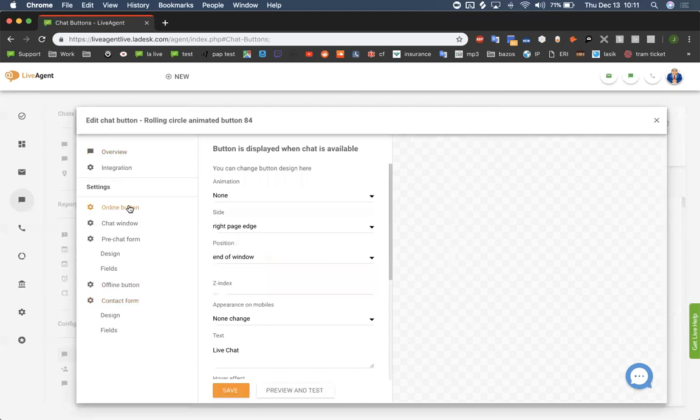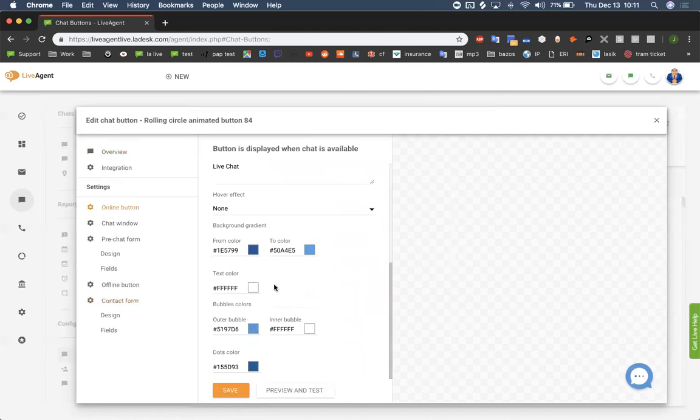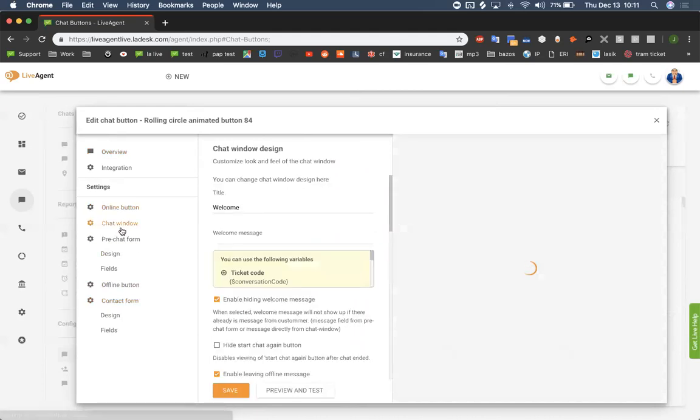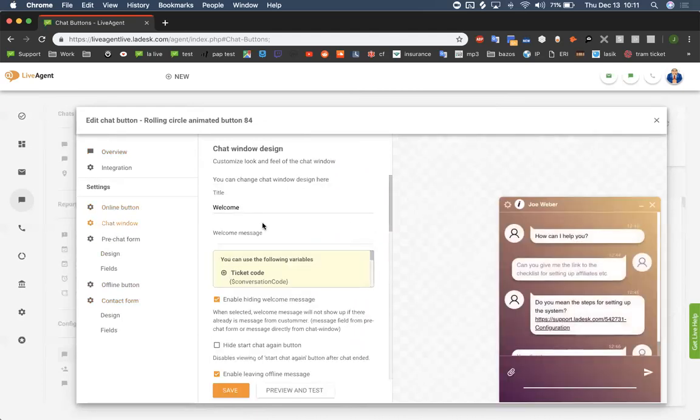Okay, so now let's go back to the online button. So now a few other things I wanted to cover here. All of these fields are pretty self-explanatory. If you want to add some animation to the button, you can add it here. Change the colors, all of that's customizable here. Now, the next part is the chat window.